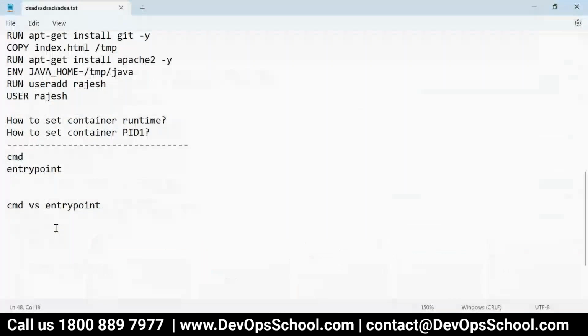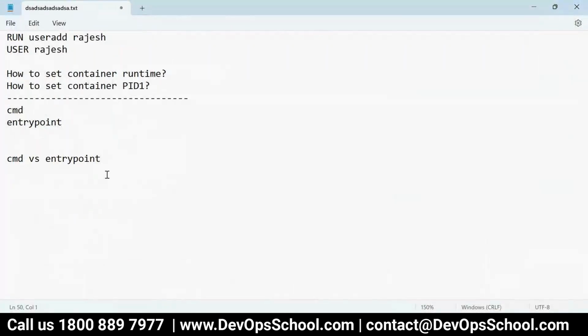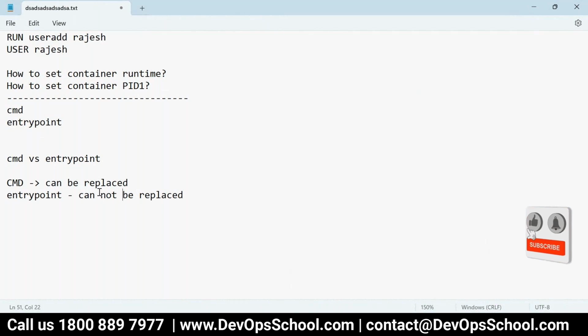Okay. So now what is the difference? The major difference is this. There are so many differences, but I don't want to confuse you. CMD can be replaced. Entry point cannot be replaced. Very simple, I'm not complicating too much right now. There are a few more differences, but they are not important. CMD can be replaced, entry point cannot be replaced. How? Let me show you.